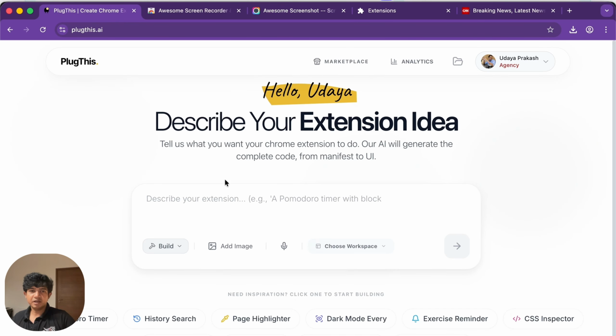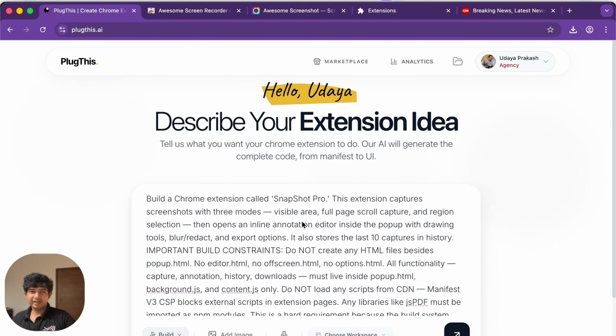As usual, we start with Plugthis and take the prompt that has been given in the article. Generally the prompt has a lot more features, but this is a basic prompt, so I'm going to slightly expand upon it. I've used an LLM to do that. This feature will be baked into Plugthis, it's partially there as a plan feature, but as of now I'm going to use the prompt that I have custom built for this.